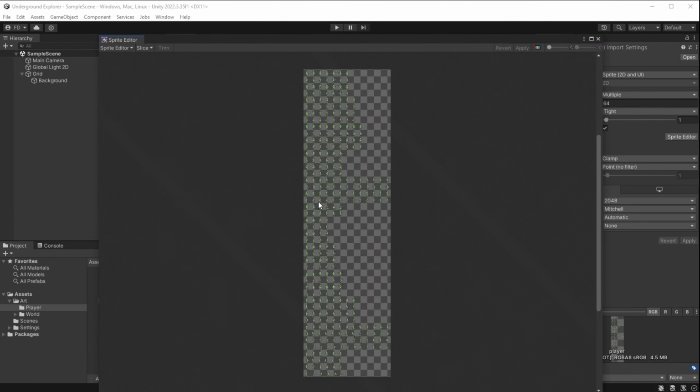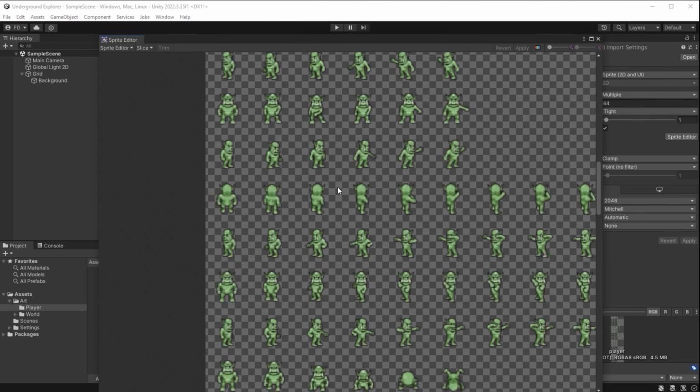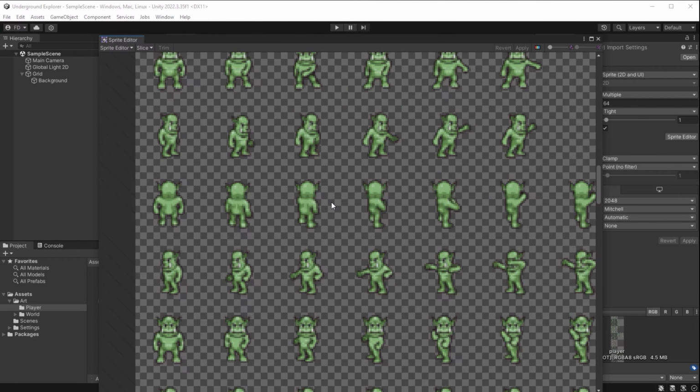And if I zoom in using mouse wheel, you can see that my pixel art orc is still blurry. It's because this image is quite large. There are so many frames. The image itself is 832 pixels wide and 2944 pixels tall. I close this.